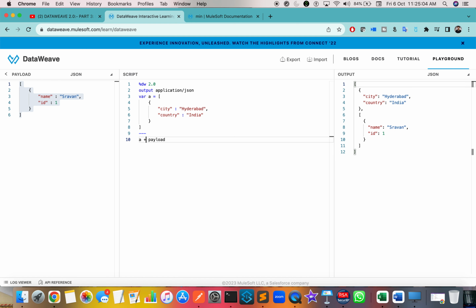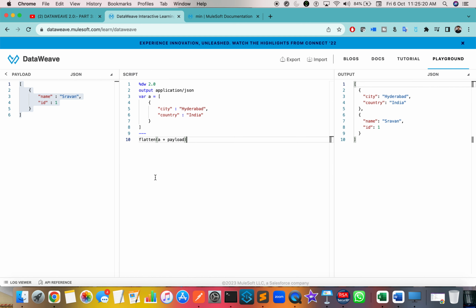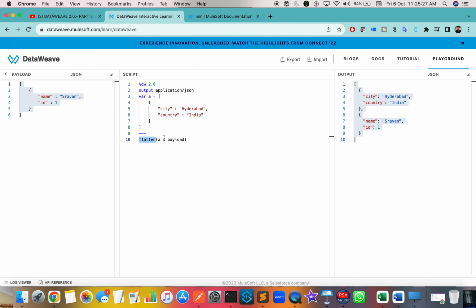If I use a single plus, there is an array here, and then the payload is added as it is. But if you don't want these extra curly braces, you can always use plus plus, or you can use flatten. You can see what the use of flatten is. I told you flatten can be applied only on an array. So first remove this flatten and see the output of a plus payload. The output of a plus payload is an array because it is surrounded by square brackets.